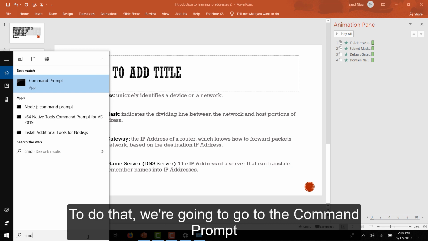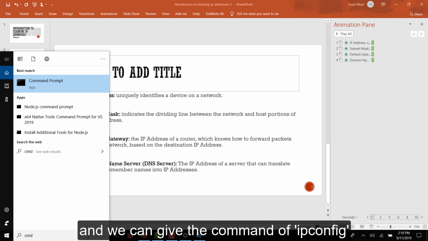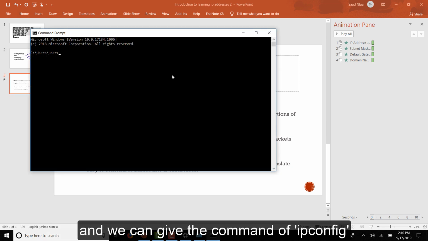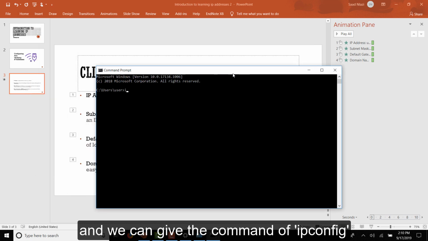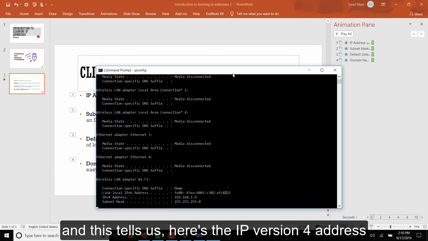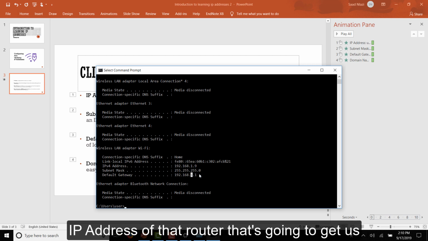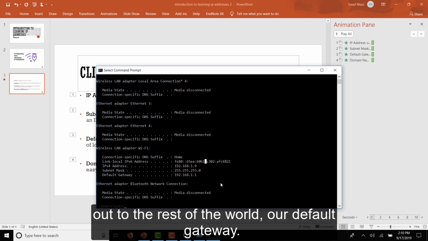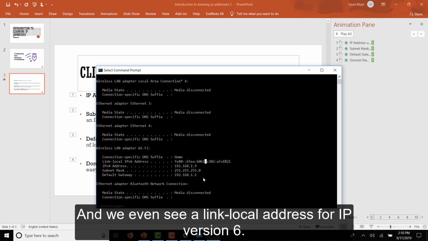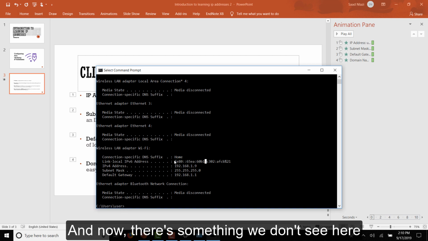To do that, we're going to go to the command prompt and we can give the command of ipconfig, and this tells us here's the IP version 4 address, and we see the subnet mask and we see the IP address of that router that's going to get us out to the rest of the world, our default gateway. And we even see a link local address for IP version 6. And now there's something we don't see here.